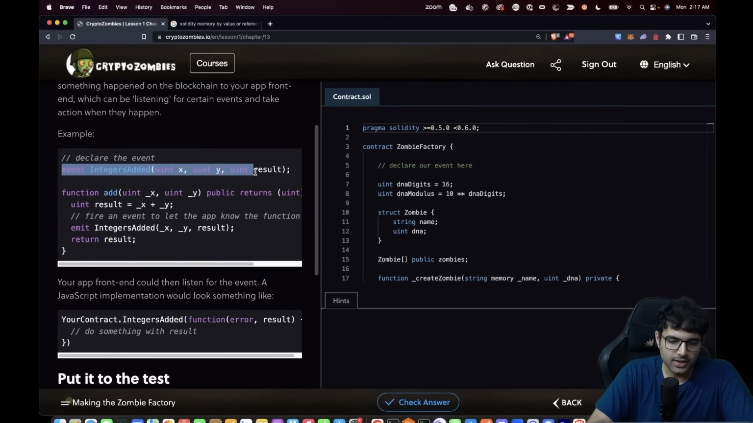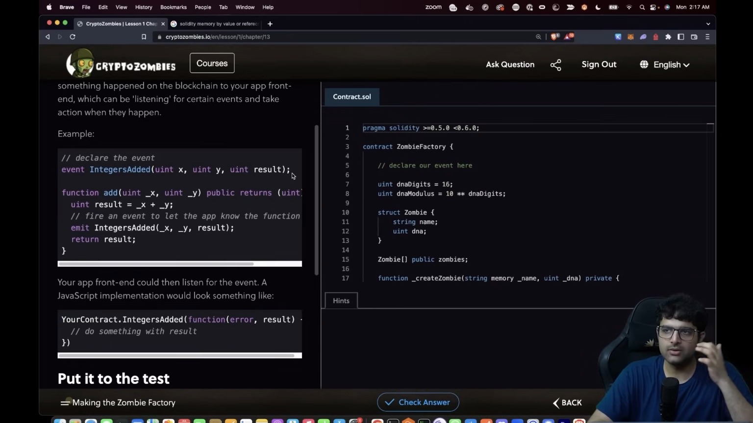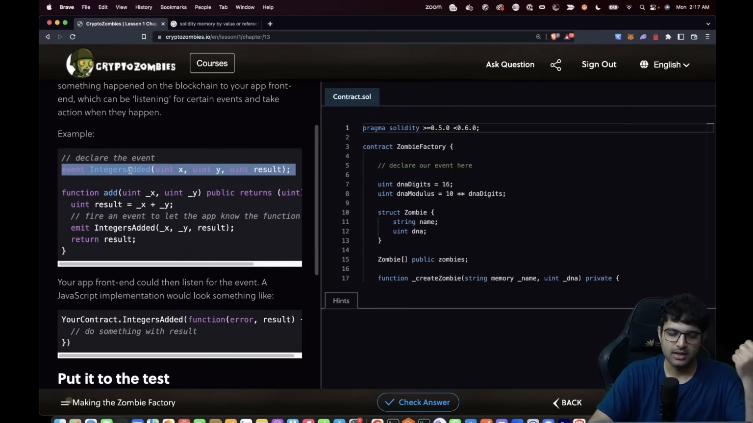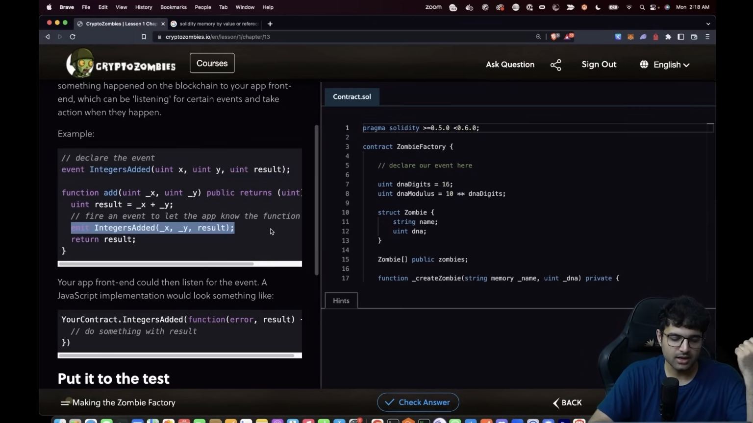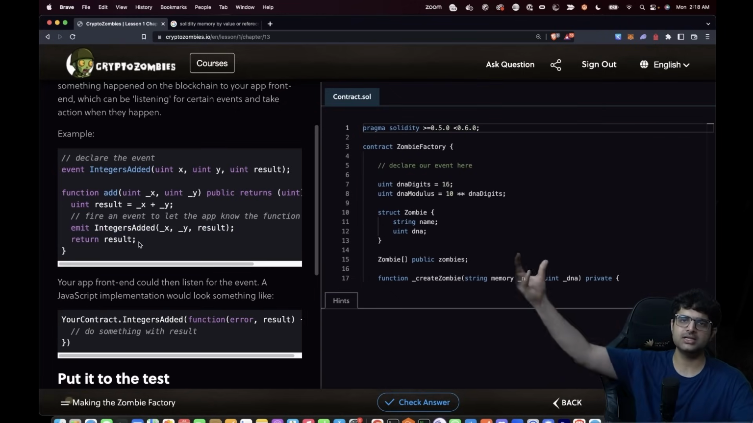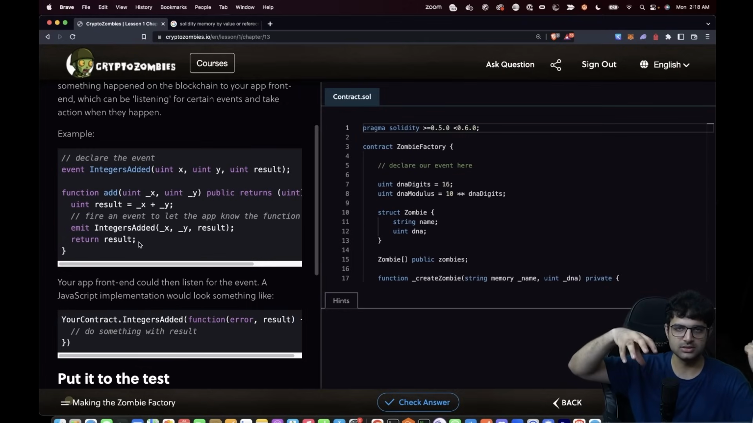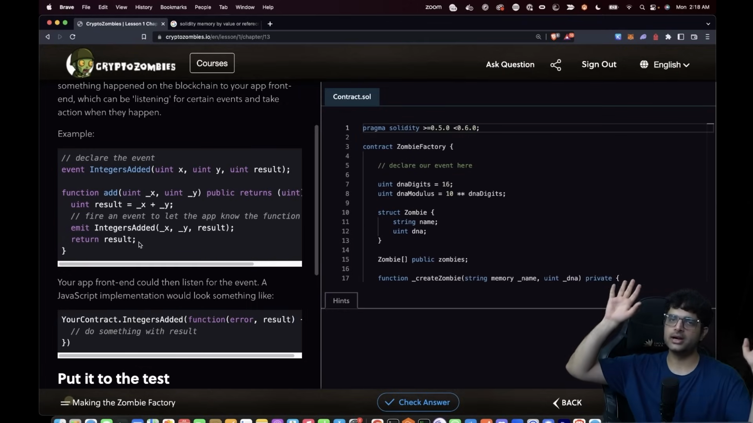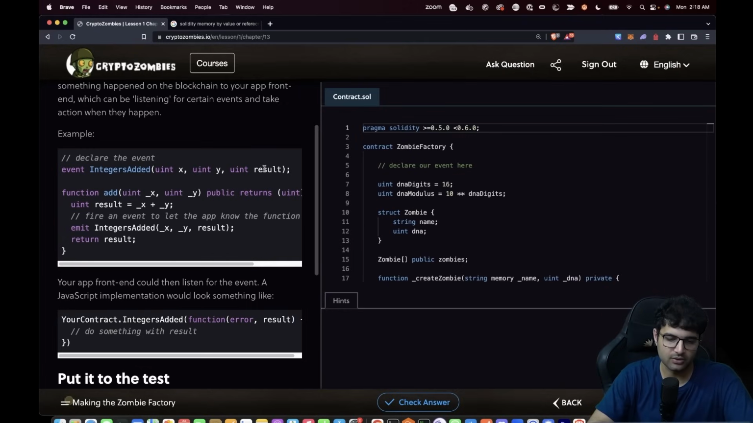Example, this is how you declare an event. Okay, so your contract could have multiple types of event. One such type, for example, is integer added. If you have an add function which adds 2 things, it can emit an integer added event. Why is this cool? Someone might have called this and might have gotten this result, but someone else might be listening to events on this specific contract and be like, okay, addition happened for these 2 things and this was the final value that came.